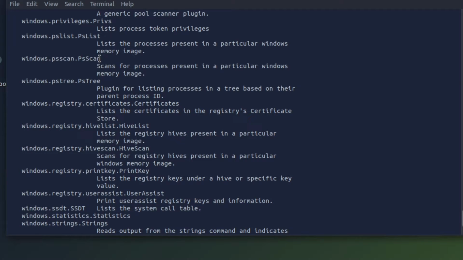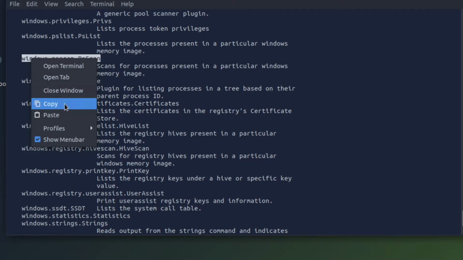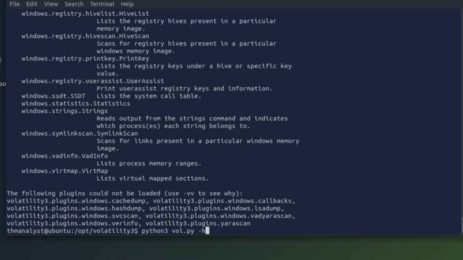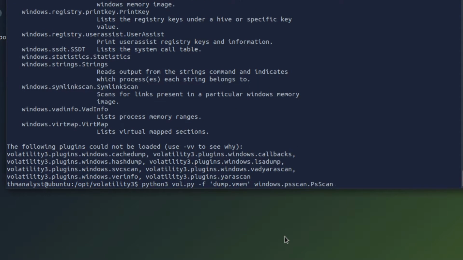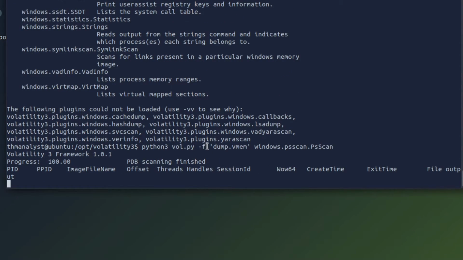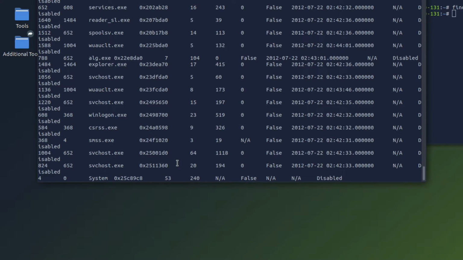So what we're going to do, I'm just going to do a psscan command against the file that we have, and we're going to see what we can find here. So same dump file, and it's .vmem still. So now we're going to paste the Windows plugin and then see what we can get from this. Okay, we're getting some results here. So svchost and all of these processes exist.